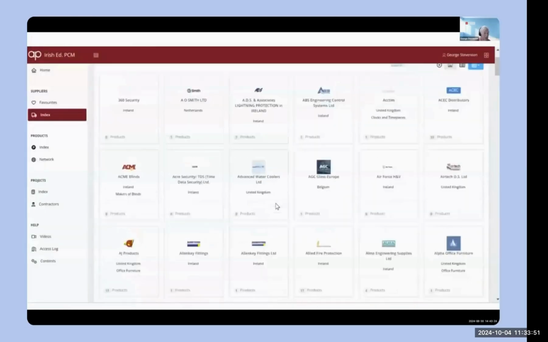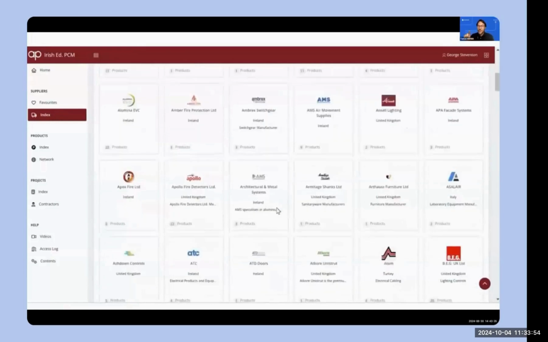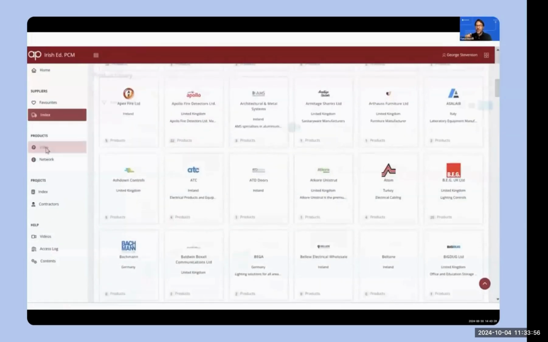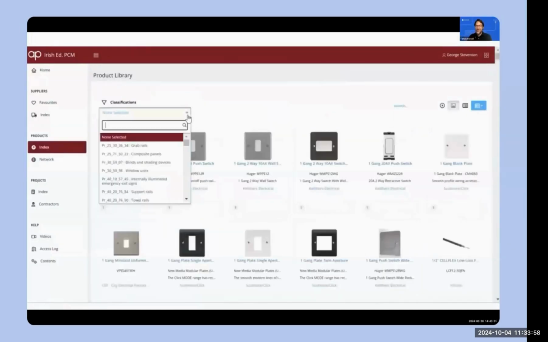This is the product library. Sorry, George, can you share that? Can you share a screenshot where you're showing a 360 picture that you showed me previously? Yeah, I'll be doing that in a moment. Okay, sorry. So, yeah, good.